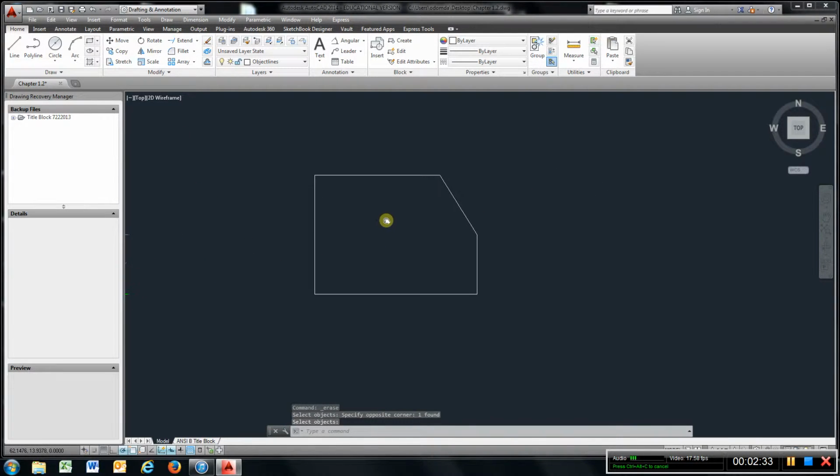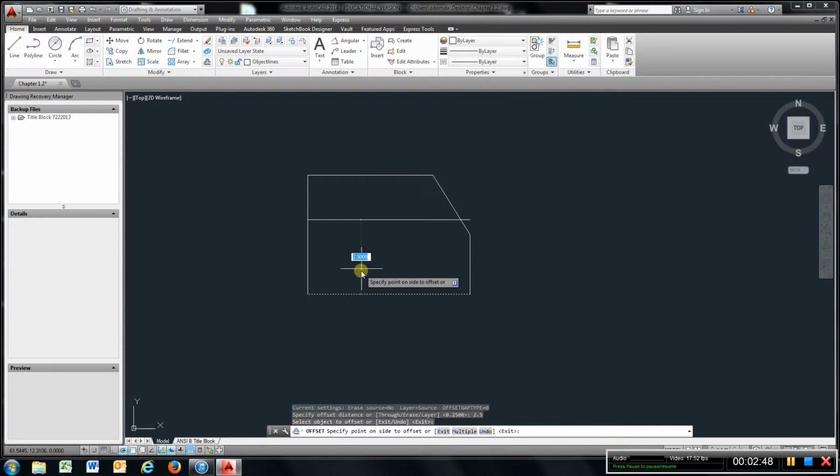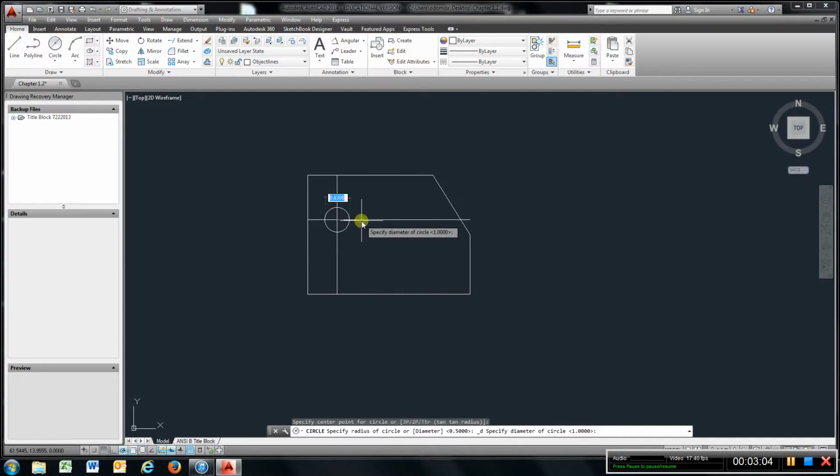I have the perimeter here of 1.2 base plate, and I need to put a circle in to create that hole. So I'm going to offset 2.5 from the bottom and offset 1 from left to right, which gives me my center point of the hole, and that hole diameter is 1. So I'm in circle diameter. Type in 1, enter. Go to erase. Delete these lines.